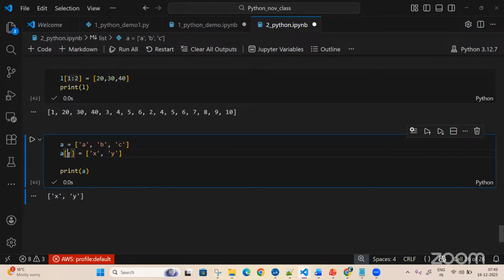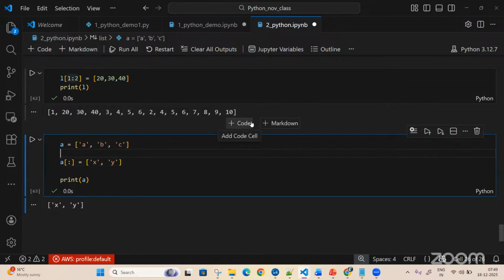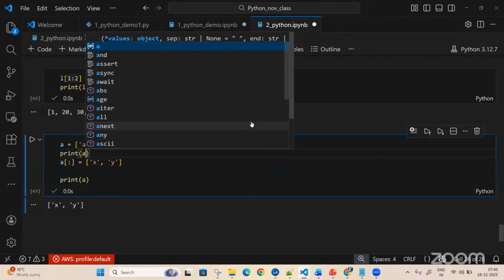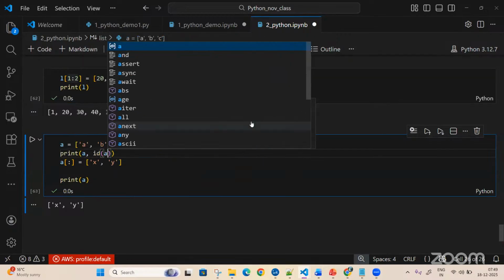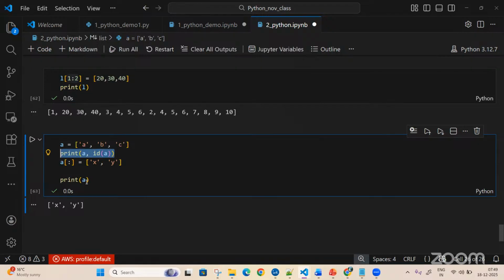Now what I'm saying is, replace the whole string with my value. For example, I'll print A, comma, ID of A. Again, I'm printing A and ID of A. Is there any change of address? No, it is the same memory address. At that particular memory address only it is changing.